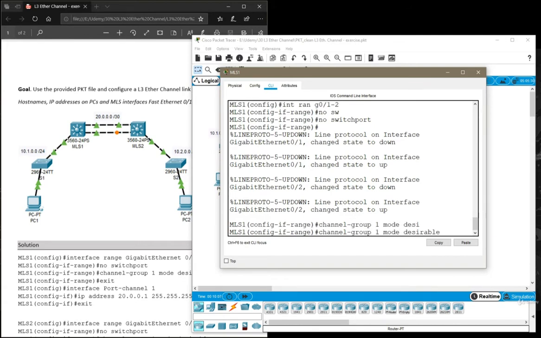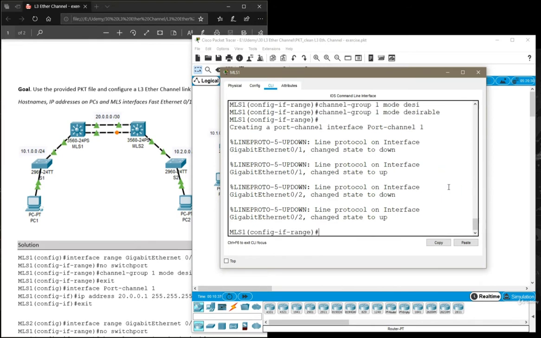Next, we want to say no switchport first, and only then are we going to say channel-group 1 mode desirable. Now, you won't be able to use the tab key to complete this command all the way until you say this. So until you type in this part, you won't be able to use the tab key. So just so you know that everything is okay, you just need to type this out manually.